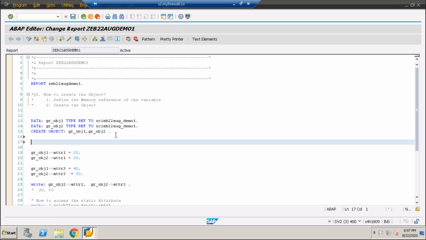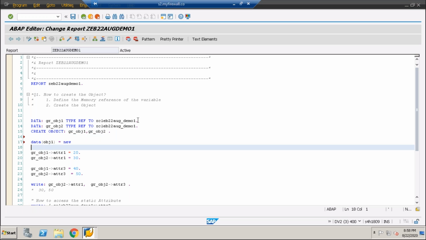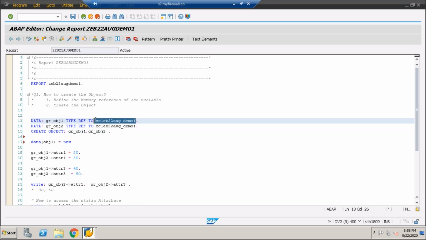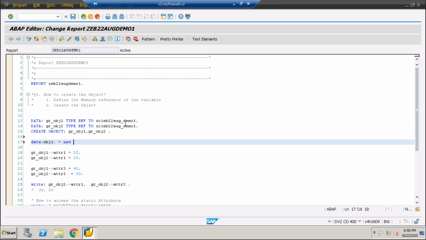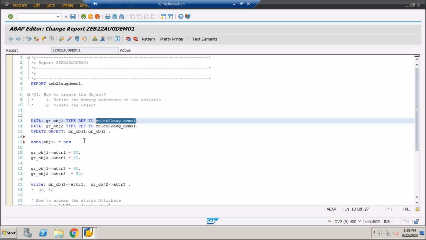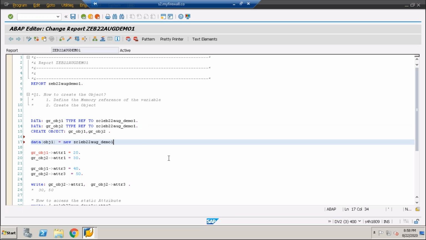Simply, you have to use the data, and if you want to create an object, just write new and the name of the class. What's the name of the class? This one, and it will create one object. So this is the new syntax. So good that you have remembered, you just have to use it like this. Check the syntax now. No error, so it will create another object. You can see that only one line of code is needed to create an object if we use the new syntax.